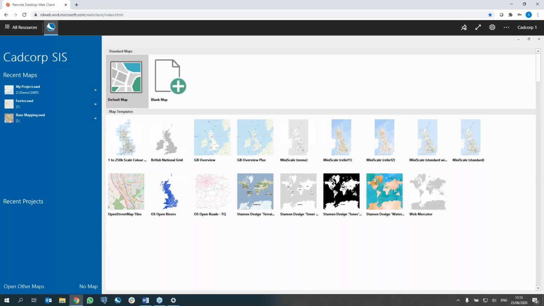So I've just shown you the two methods for connecting to SIS Desktop in the cloud. So let me now just provide you a quick overview of the application itself. So when SIS Desktop is launched, you're presented with a number of options. So I can start with a blank map with no data at the bottom there. I can maybe select a predefined map template with Ordnance Survey background mapping for Great Britain, or a standard template using OpenStreetMap tiles. Or on the left-hand side, I can select a project file that I've been working on recently.